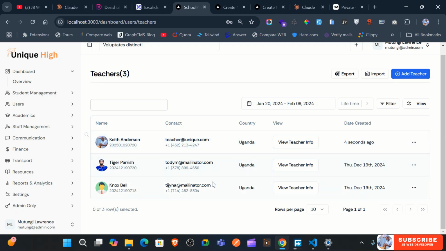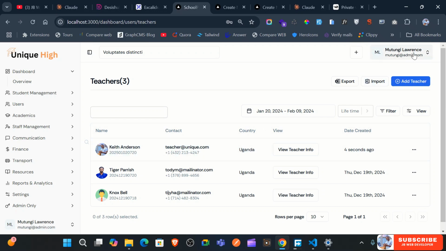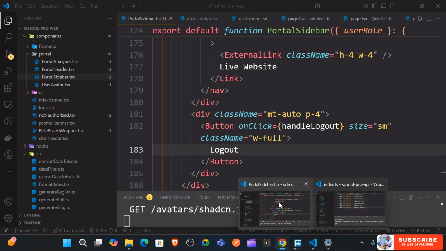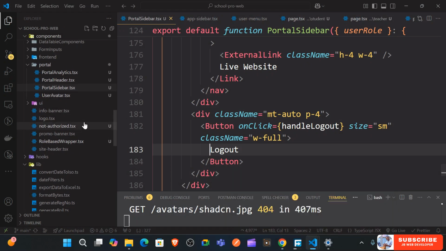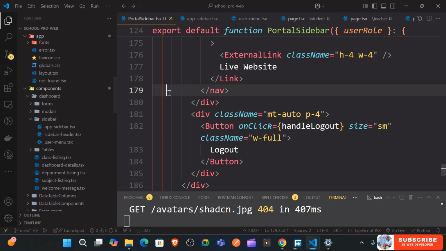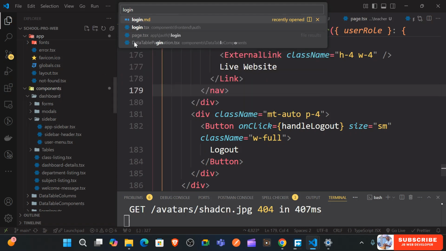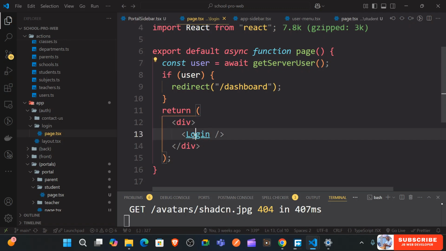Okay, nice. So what I need is to log in as this teacher. Okay, I want to log in as this teacher. So let me just go ahead and log out. So what is going to happen on the login right now, we have to do one more thing that we need to test. So if you just go back to the login pages, auth login, so we have this login.